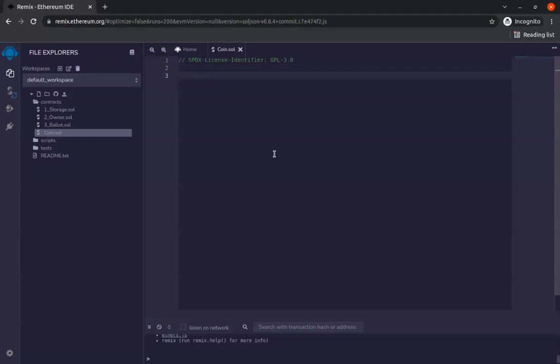So having done that, we specify the Solidity compiler we want to use. The way you do that is using the keyword pragma. Say pragma solidity, and you specify the compiler version you want to use.